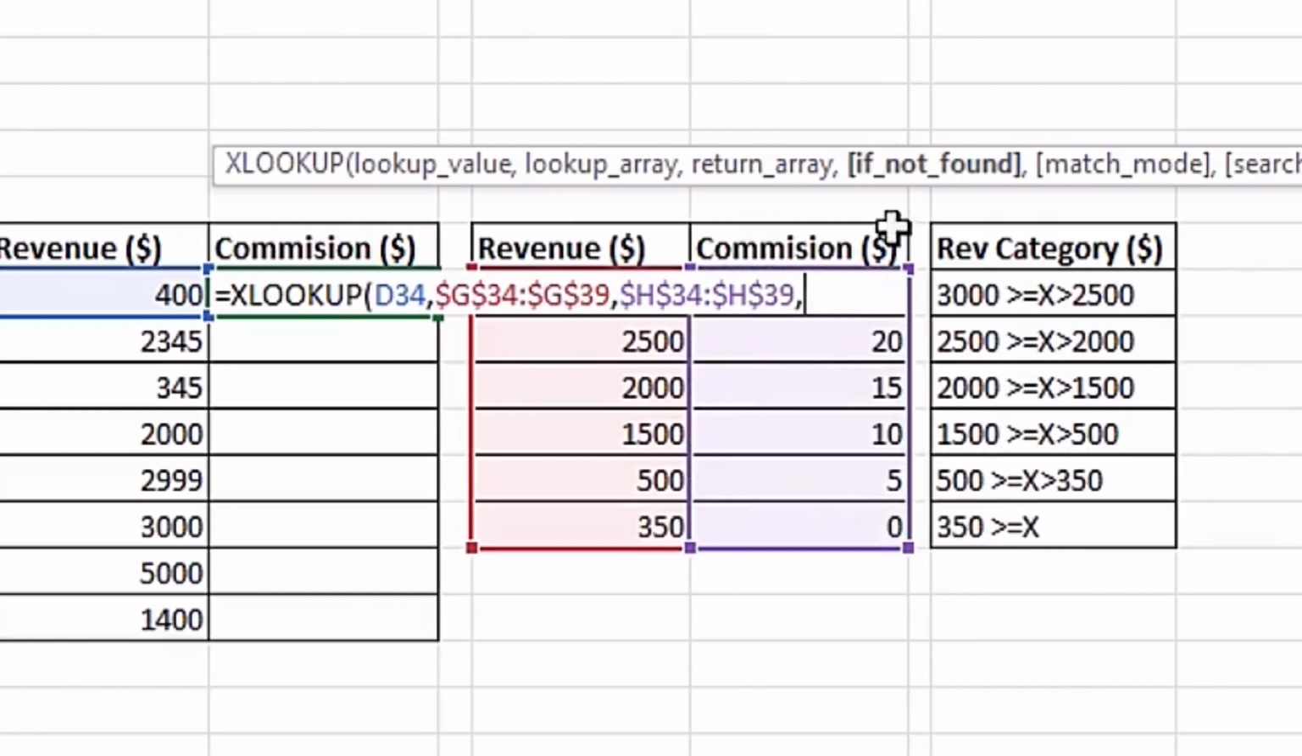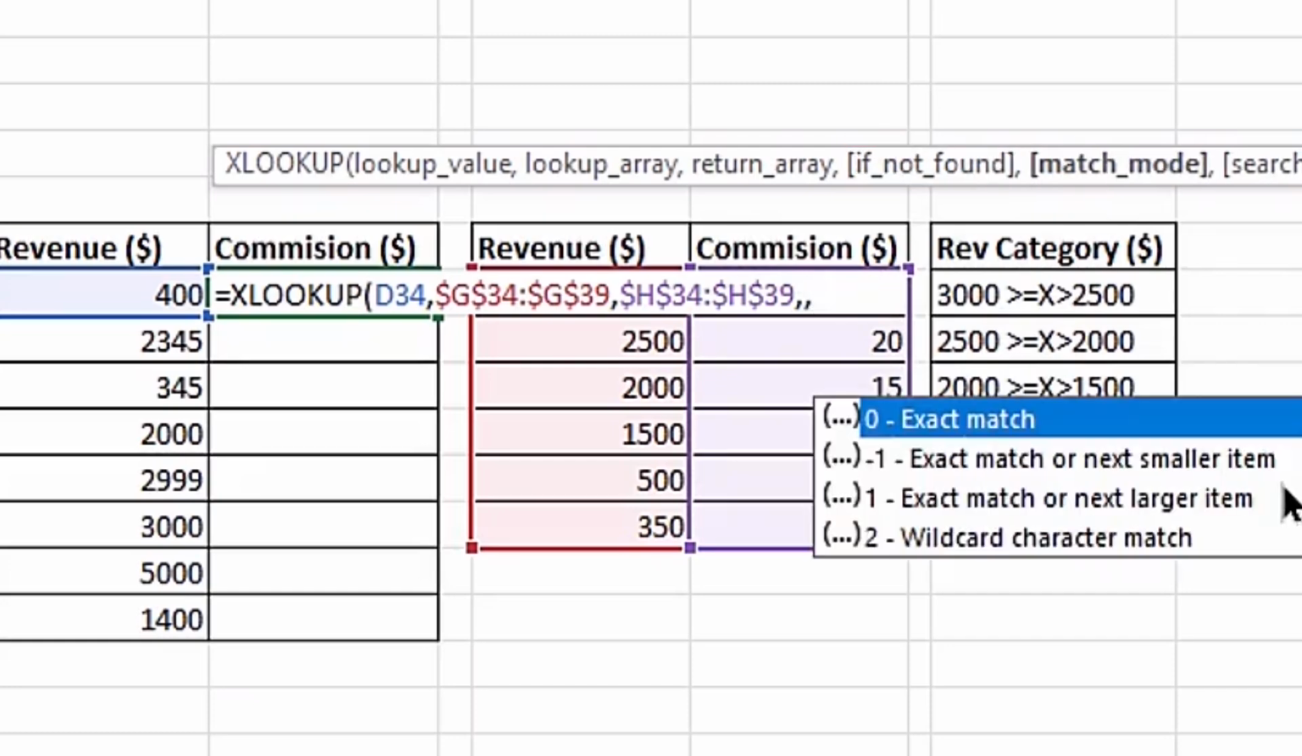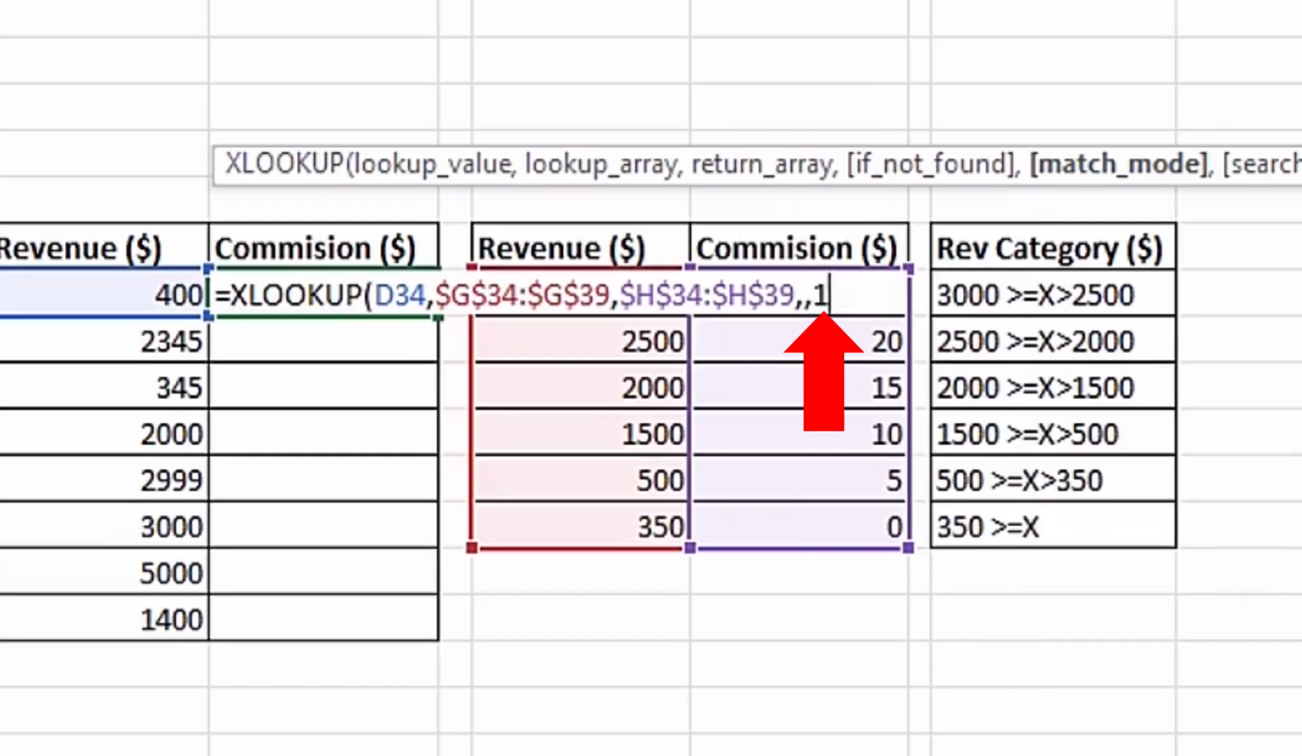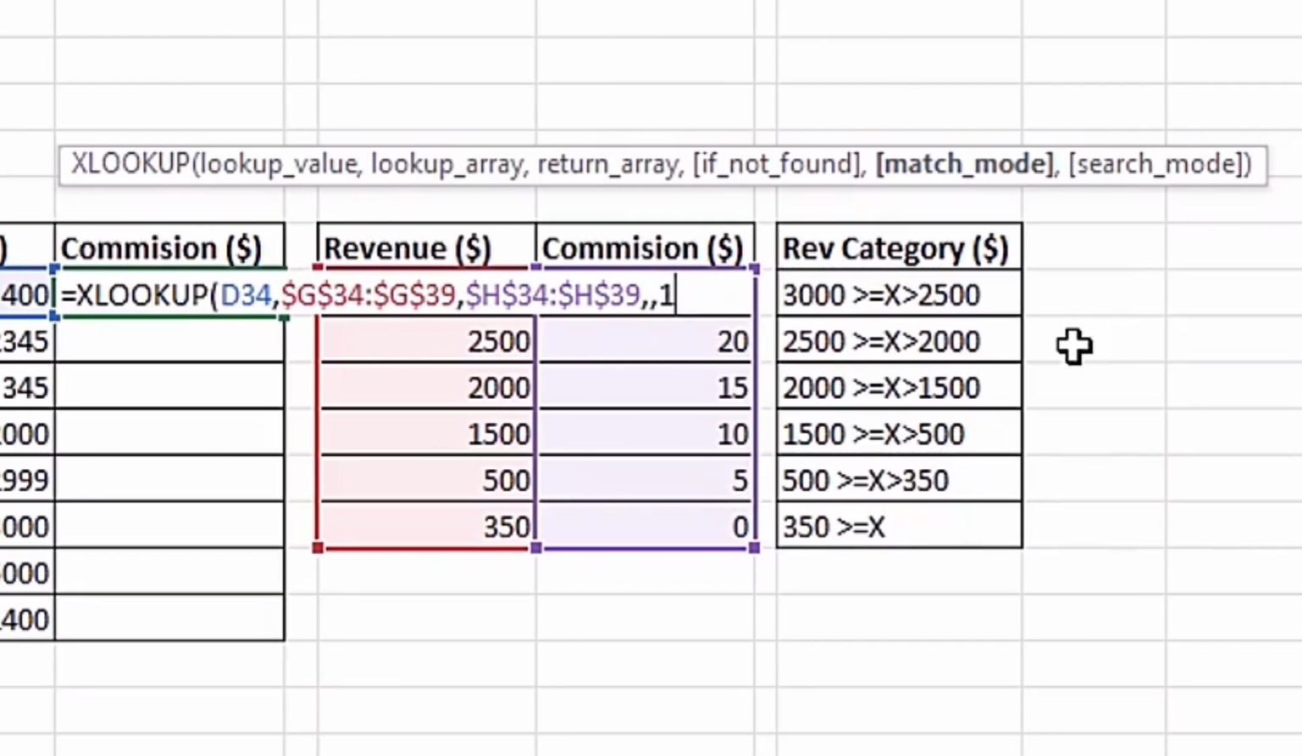And then comma to go to the if not found argument. I'm not going to put anything there, so I'm going to type comma to go to the match mode. Now for the match mode, since our lookup array is sorted in descending order, we are using this third option here. So down arrow to select one, which is exact match or next larger item. You need to be very careful: when your lookup array is sorted in descending order, you must select exact match or next larger item when you are doing approximate match lookup. Since it's highlighted in blue, I'm going to select it using tab, and it will put one there. Now we have this last argument here.